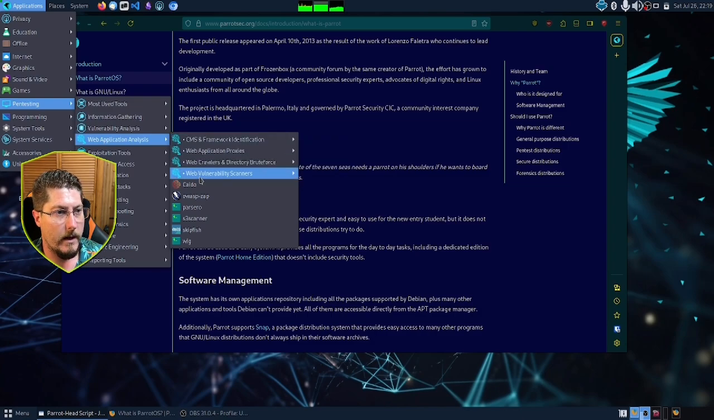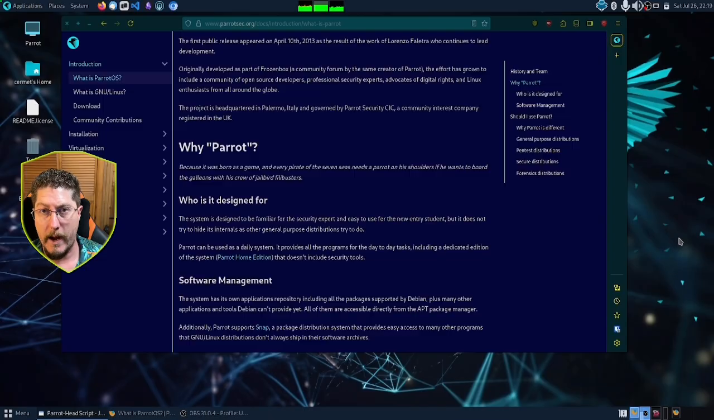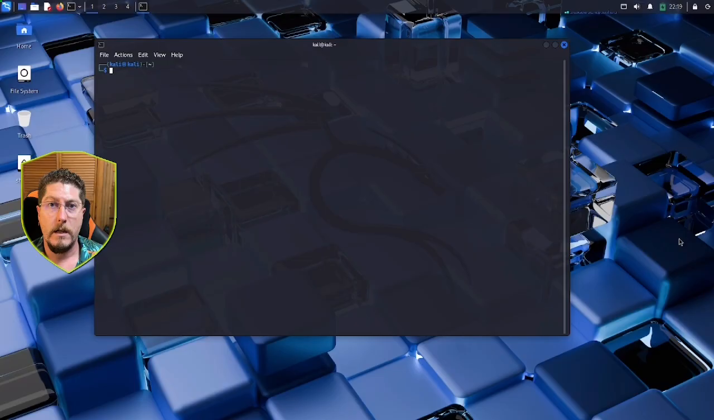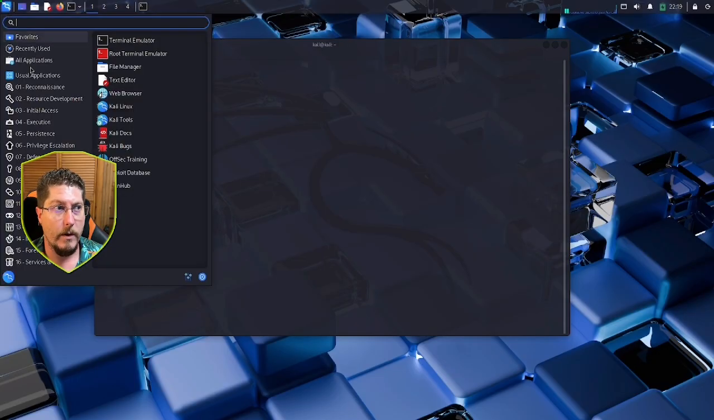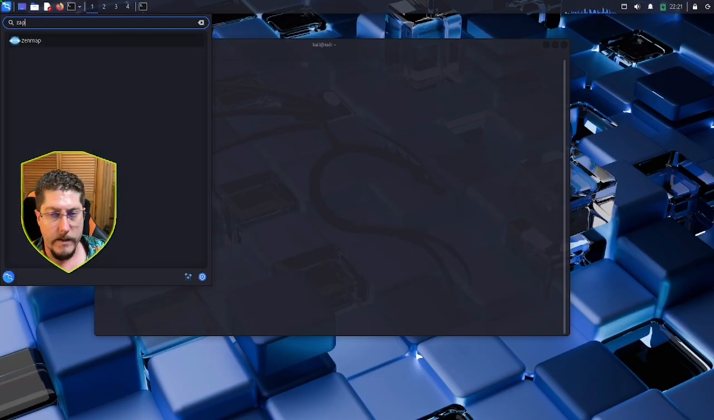So something that I like about Parrot-OS out of the box is the OWASP Zap. OWASP Zap is a web application testing tool. It has a lot of automation features for free included and baked into it out of the box that Burp Suite does not have. So as you can see here on the Kali box, OWASP Zap is not included on Kali.